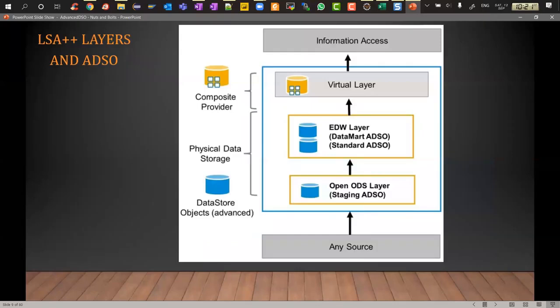So LSA++, we know already, but just reiterating the point, we have 3 layers in LSA++, which is staging layer, integrated data warehousing layer, and your virtual data mart layer. So where do the DSOs fall under? The DSOs will fall under the first layer and the second layer. First layer will mostly be staging ADSOs, but technically you can also keep your standard ADSOs here. There is no stopping you. But the recommendation from the LSA++ architecture is to keep the staging ADSO of type inbound queue only.